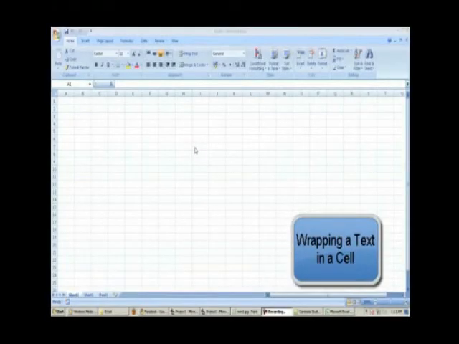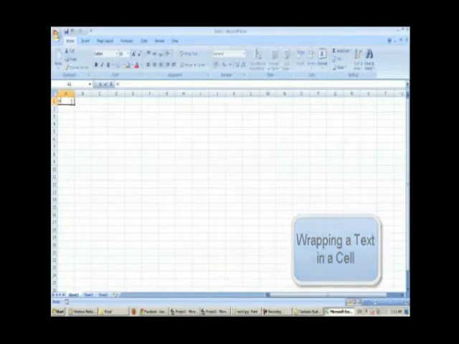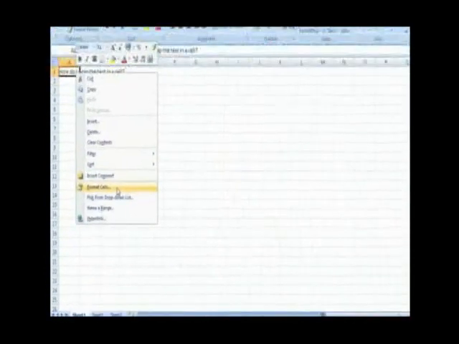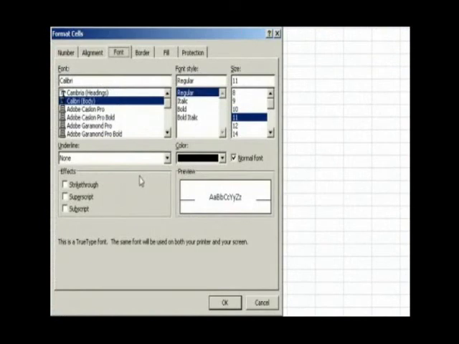Part 2. Cell wrapping. 1. Select the cells that you wish to wrap the text into. 2. Right-click and select Format Cells from the pop-up menu. 3. When the Format Cells window appears, select the Alignment tab. Check Wrap Text check box. 4. Now, when you return to the spreadsheet, the selected text should be wrapped.